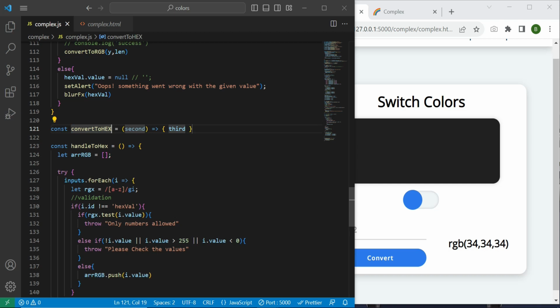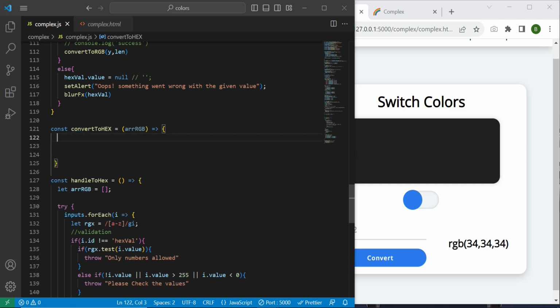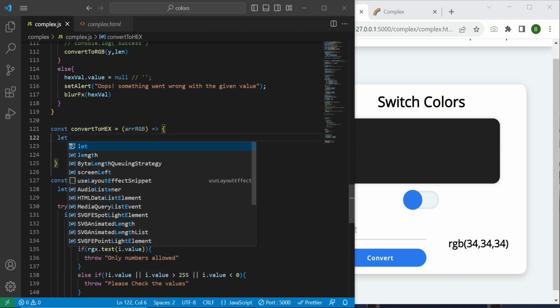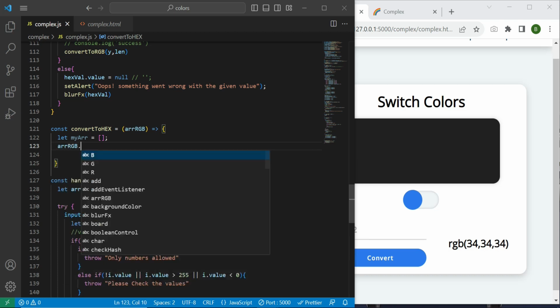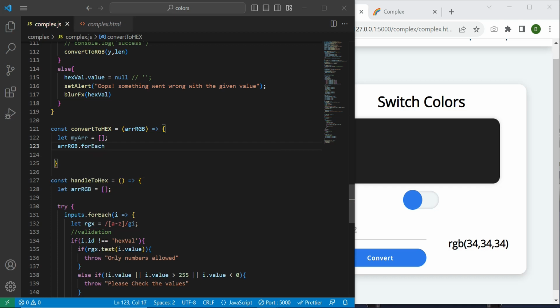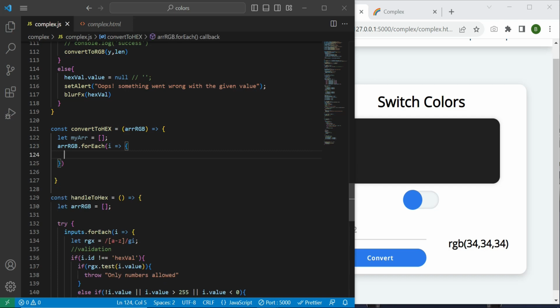So convertToX, we are sending that array. Okay, and just beneath this part we can start by saying the following. We're going to create again a new array. I'm going to call it myArray. It should start as an empty array. Then for the array that I'm passing through, arrayRGB, we're going to use the forEach method again. So for each element that I have inside each RGB value, we're going to apply the logic.